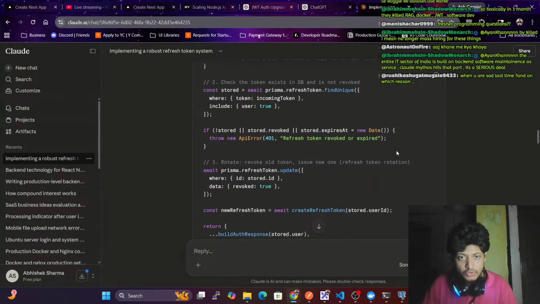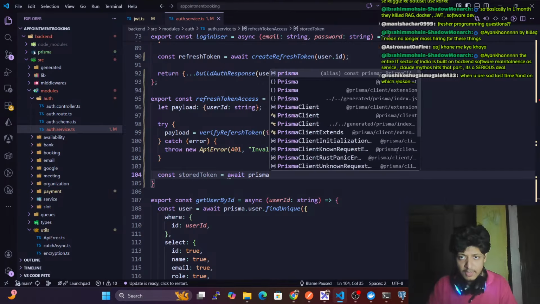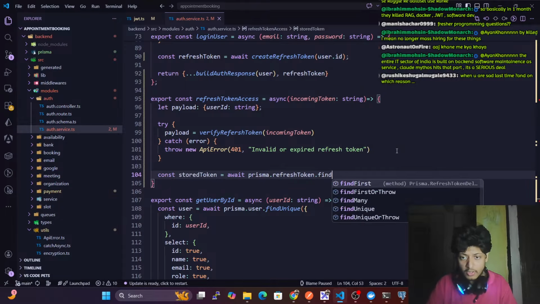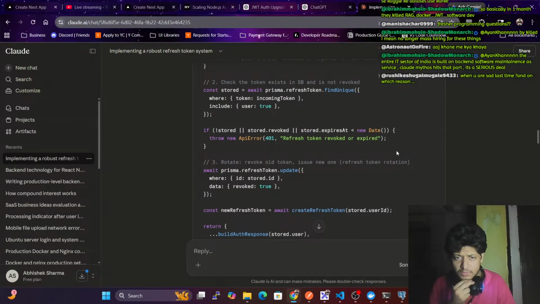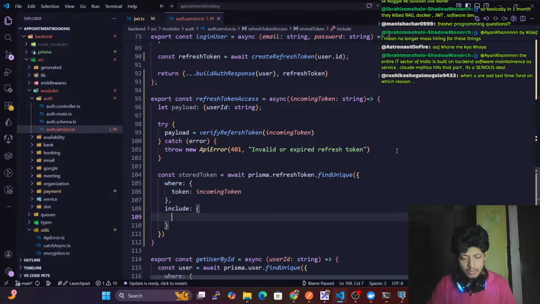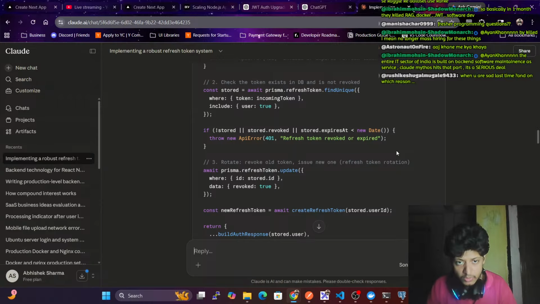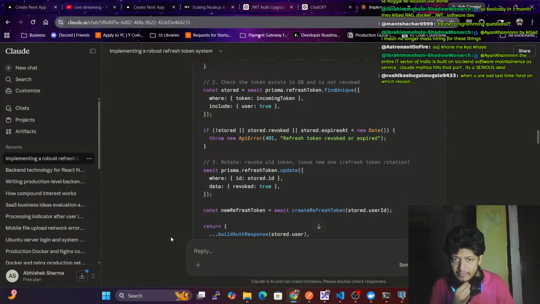Then here we have const stored token equals await Prisma dot refresh token dot find unique, where token is the incoming token, and include user true. Fine, this is my stored token, right? And if there's no stored token, or it's revoked or expired, and there's a new date, refresh token revoked or expired.